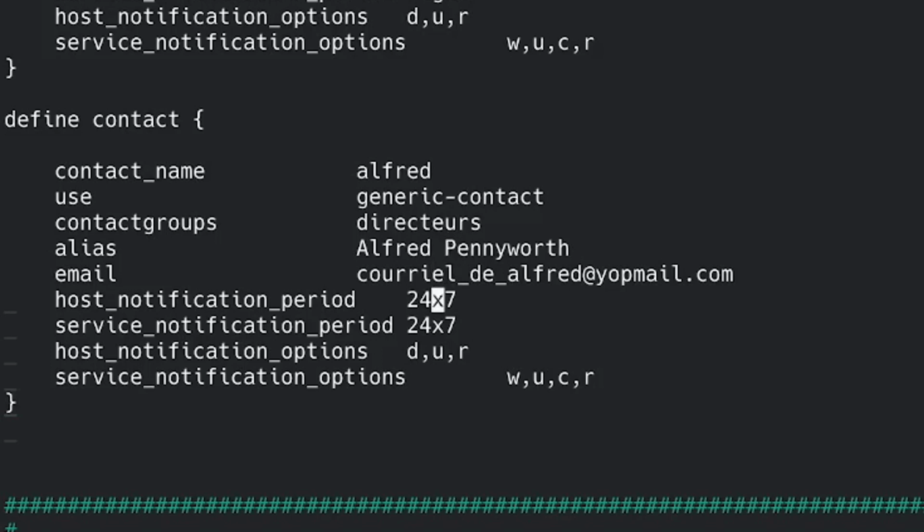He is always on duty to check email. That means I'm going to put him in the 24/7 time period. It was for the host notification, and I will put the same setting for the services notification. Then for his host and services notification option, I will put the same options as Mr. Batman. This shows you a little bit how to add new contacts. It is very simple. You can add as many as you want.